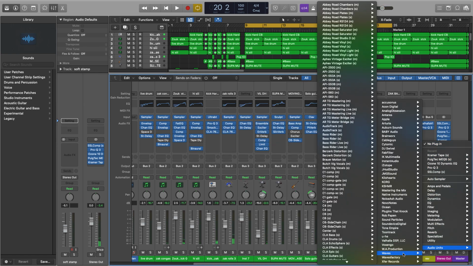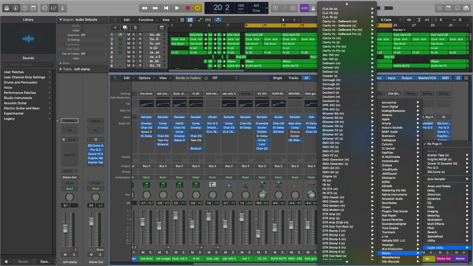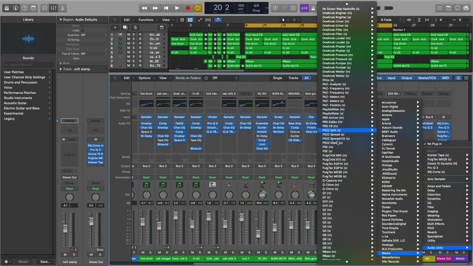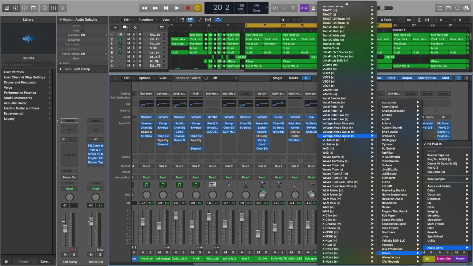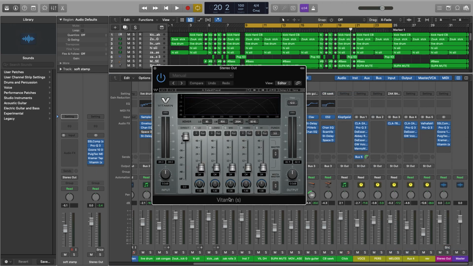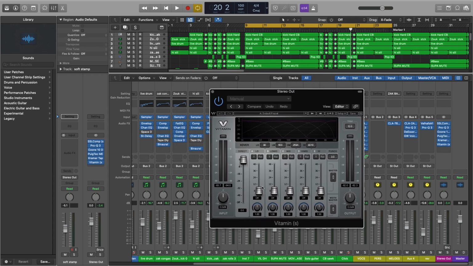Then I'll apply Vitamin. We give the song some vitamins. What am I going to use these vitamins for? I'm going to just make the bass mono. The bass and kick, I want to make them mono.